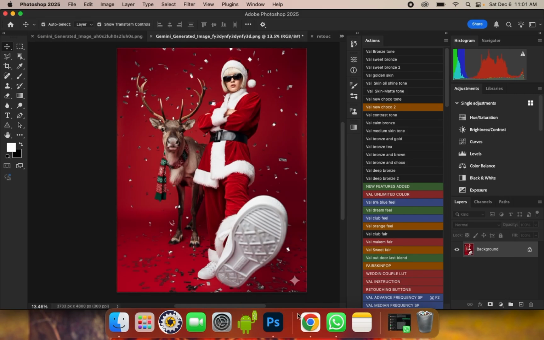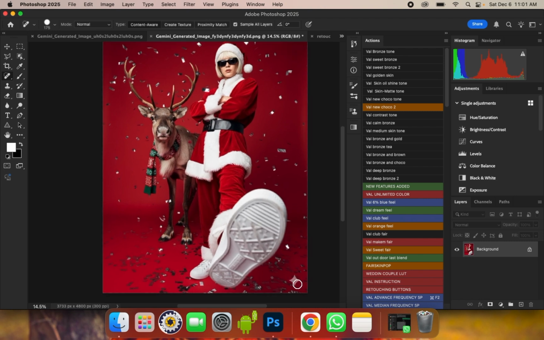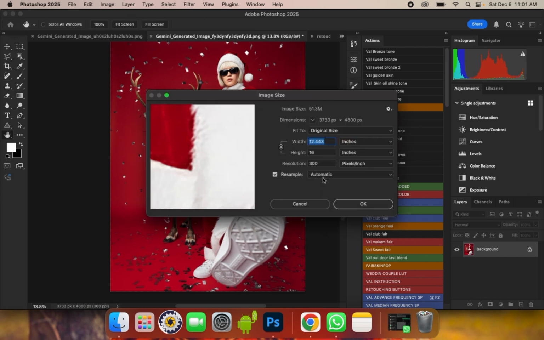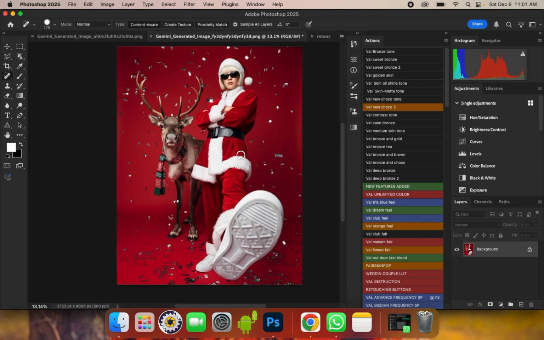Okay, so this is here in Photoshop. So what I will do is to pick this spot healing brush tool and remove the watermark here. Okay, so I can as well press Control Alt I to increase the resolution to 300. As you can see, I've already increased it already.